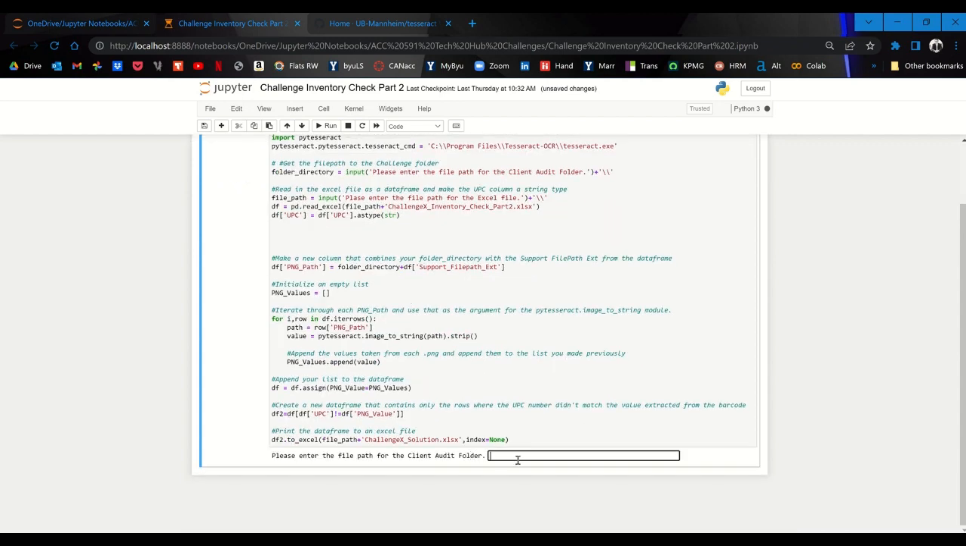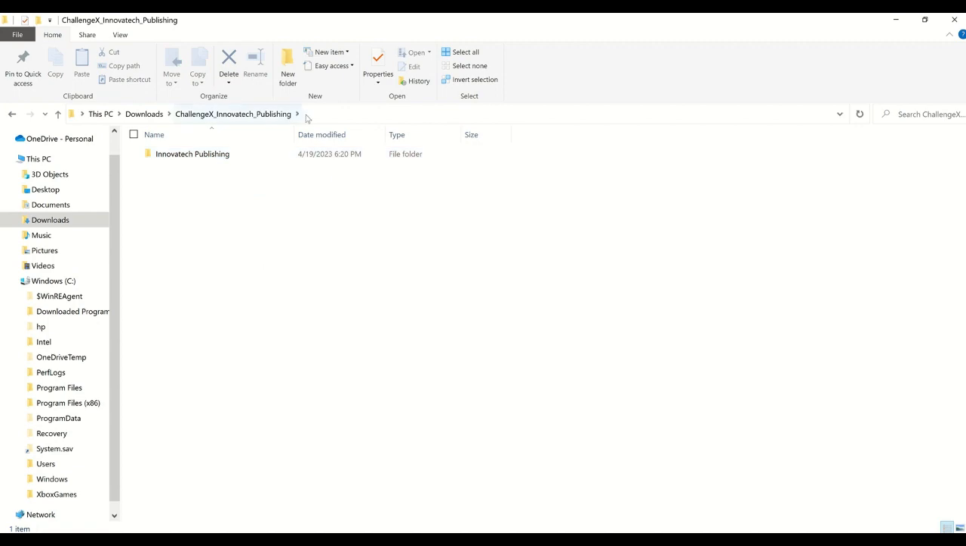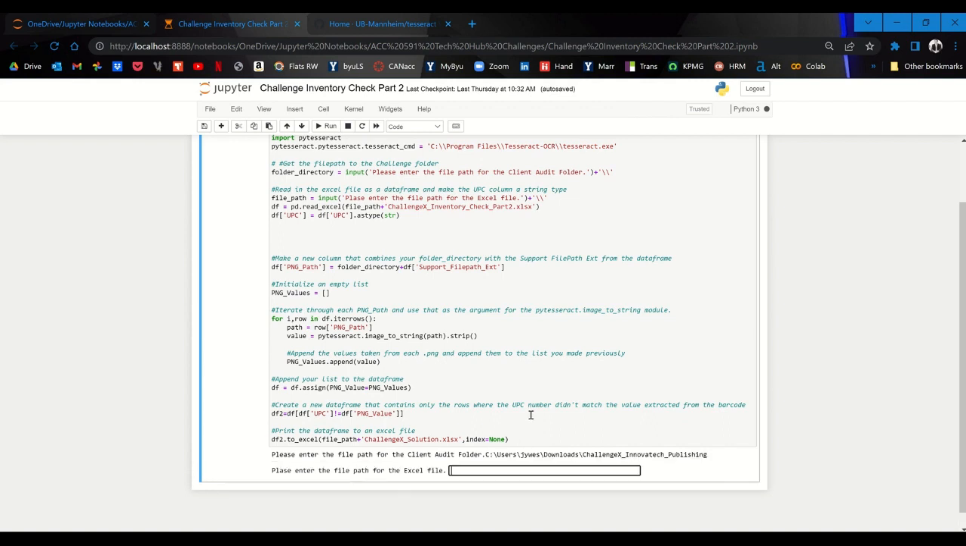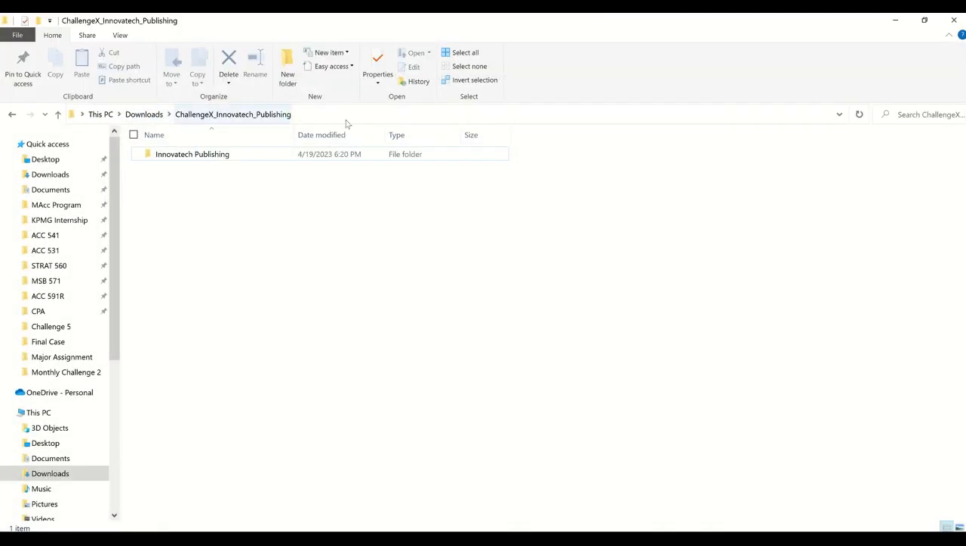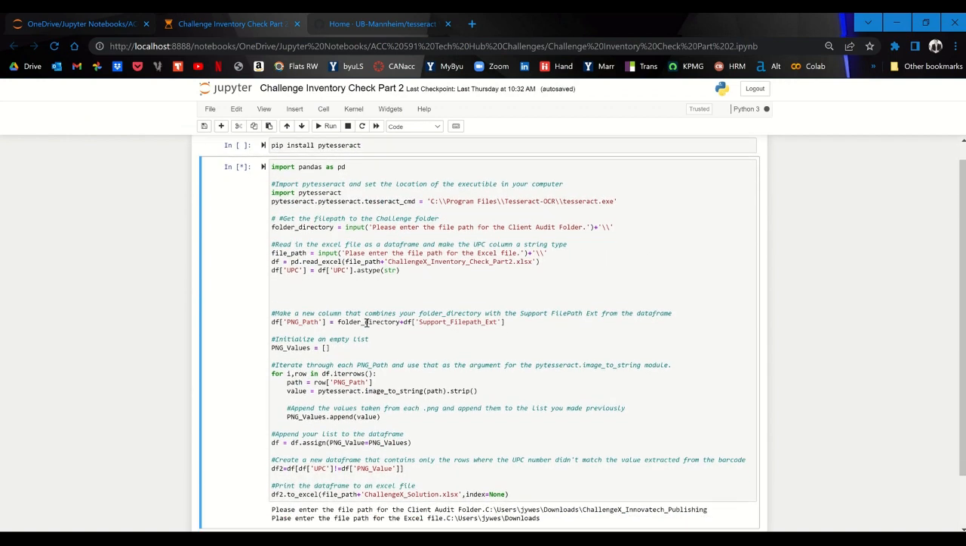So that's going, and it wants to know where the file path is for the client audit folder. So that's right in here. Copy that. All right, now we can paste in the file path for the challenge folder. Hit enter, and then we need the file path for the Excel file. That's just in downloads. Hit enter. See that it's running.